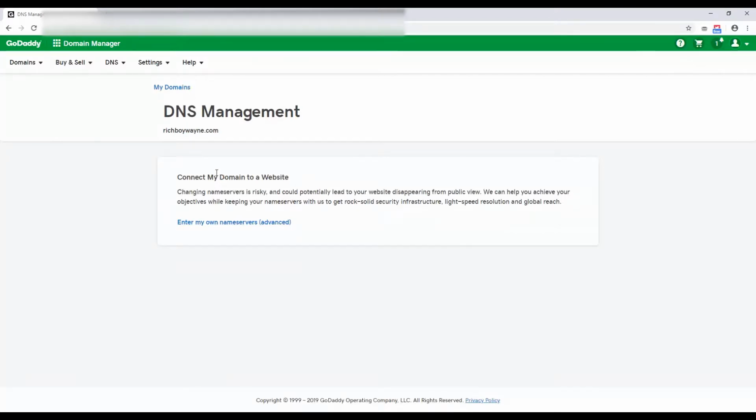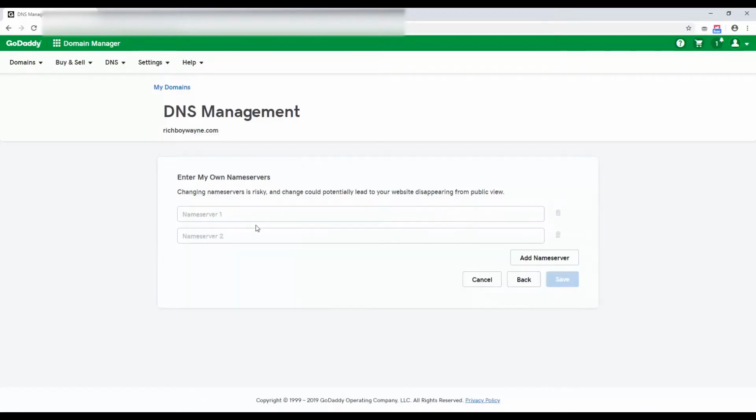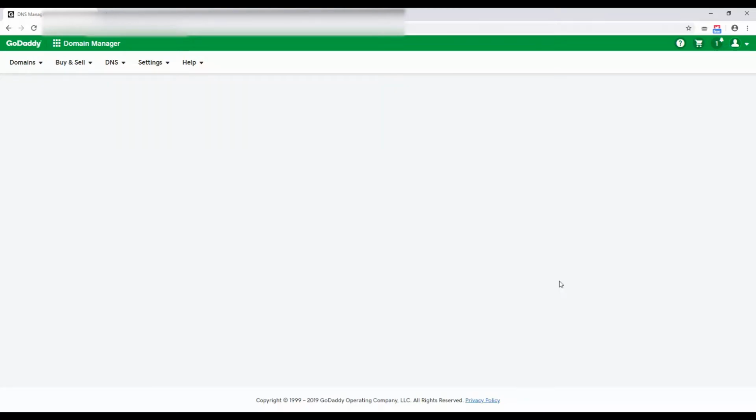It's going to give us a little bit of a warning, yada yada yada. Enter my name servers. Okay, and remember the information that I told you to copy? We're going to go ahead and paste that into this window. So I'm going to go ahead and paste mine over here, and you'll notice that it's usually ns1 or ns2 dot and then the domain name greengeeks.com, and we're going to hit save on that.